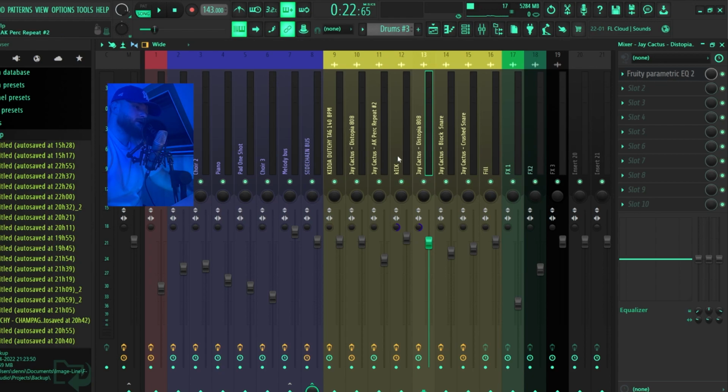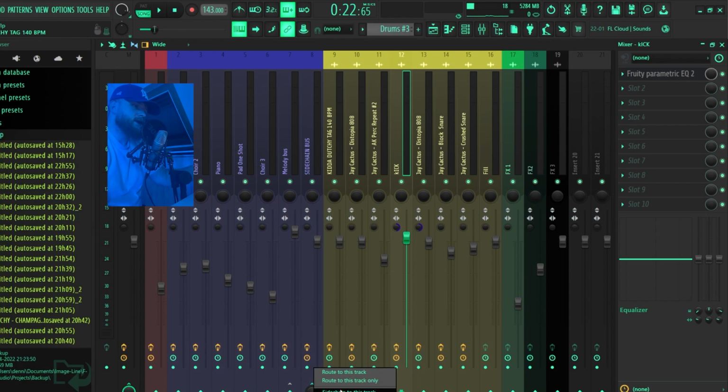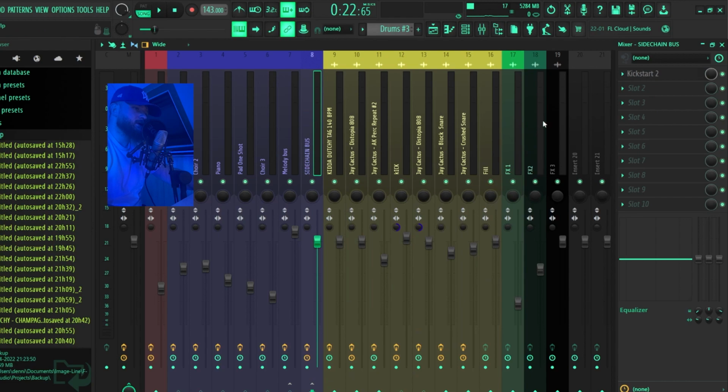So a very important step in mixing is doing a sidechain. Basically, it comes down to when the kick is hitting, the 808 is gonna duck down in volume, so they're not clashing with each other. So this is how you do it.